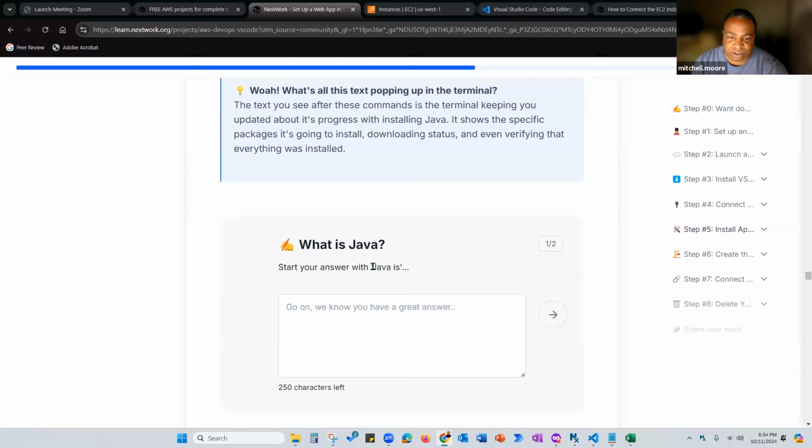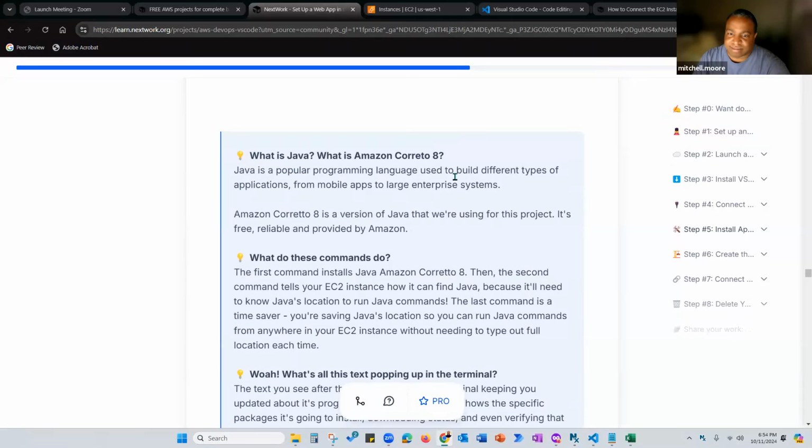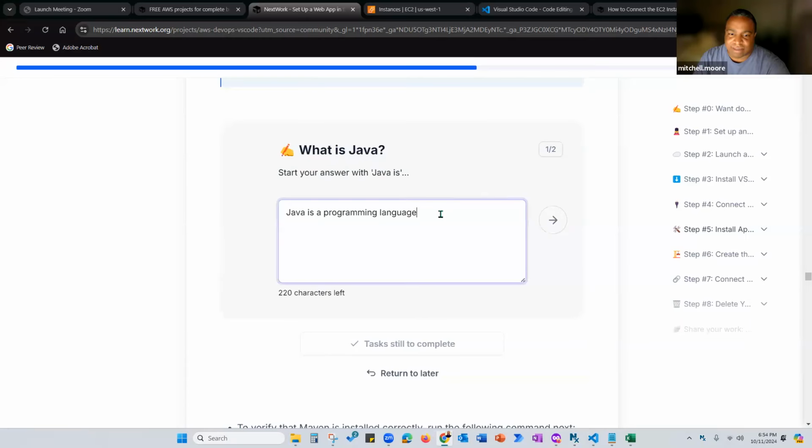So, what is Java? Java is a programming language. Yeah, I mean, essentially that's what it is. And we can also put that it's used by, well, actually it's used by all company sizes, actually.